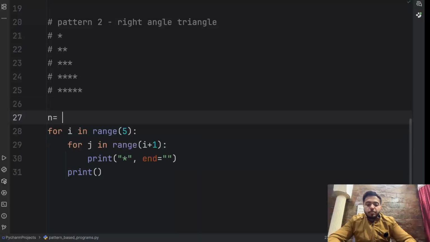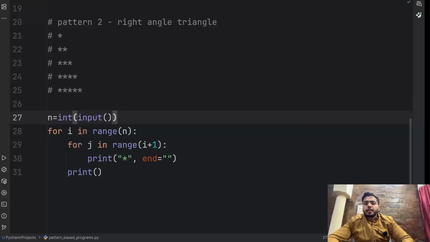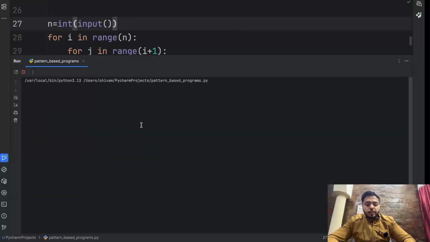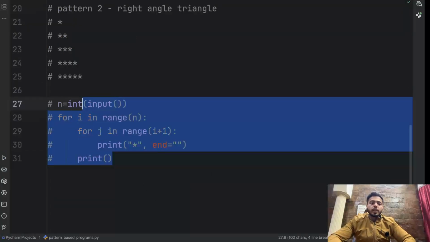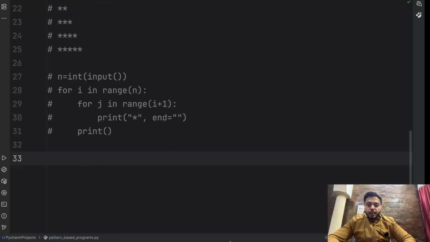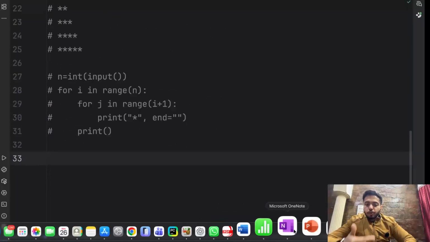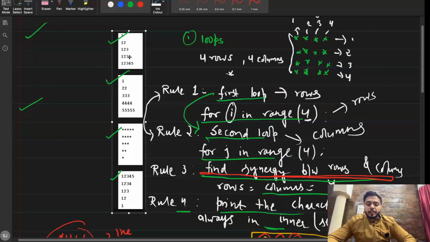And I can take input from user, and I can replace here. That's it. Let me run this. Let me give value of I 6. I'm getting this. So we are done with the second pattern too. Okay, 2 patterns done. Now I will move quick for these 4 patterns.